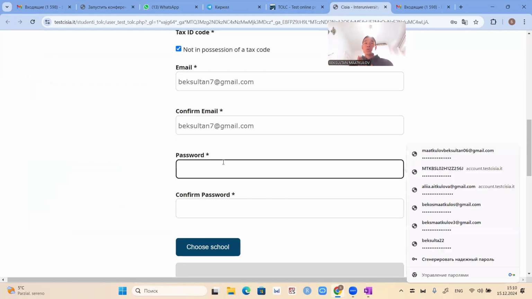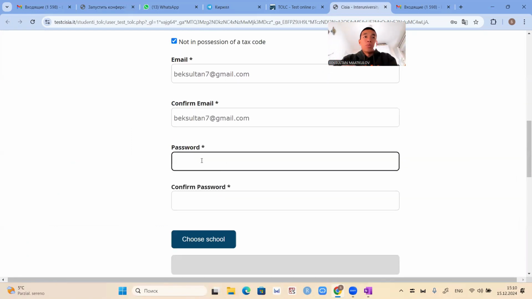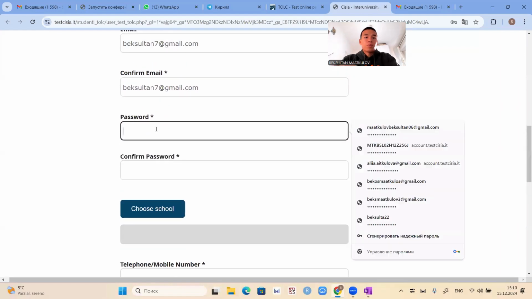And here you need to create a password. Basically, the password needs to contain small letters, big letters, and some sign, for example a dot, and also some numbers. And just be careful when you are creating the password.